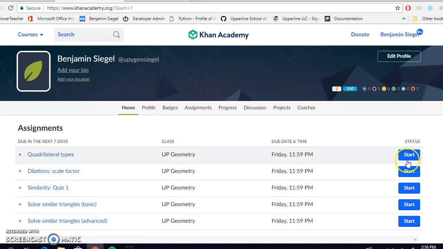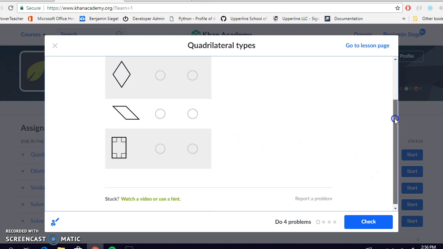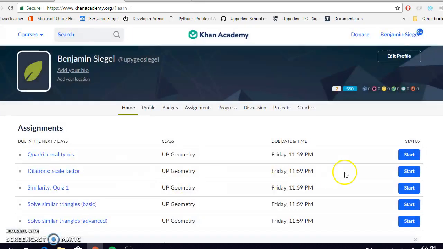So what you have to do is start these assignments, all right? And you have to get 100 on each one of these. And once you get 100% on all 5 of these, you got yourself 10 extra credit points.